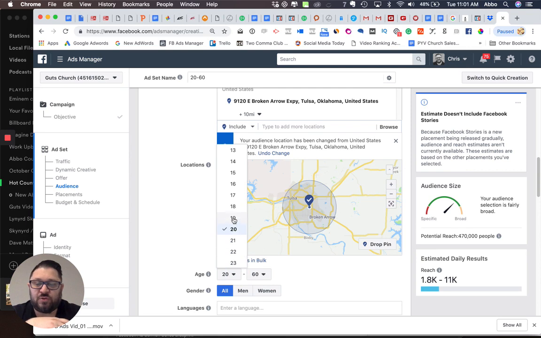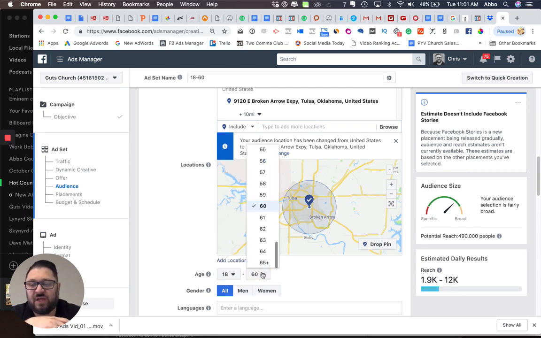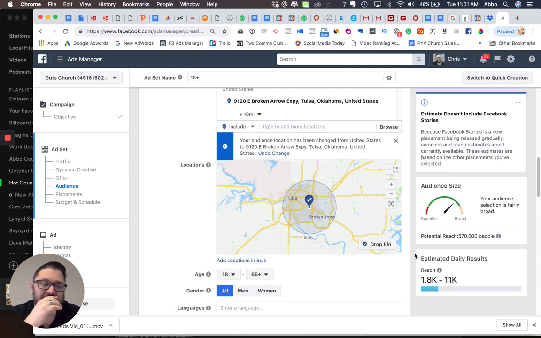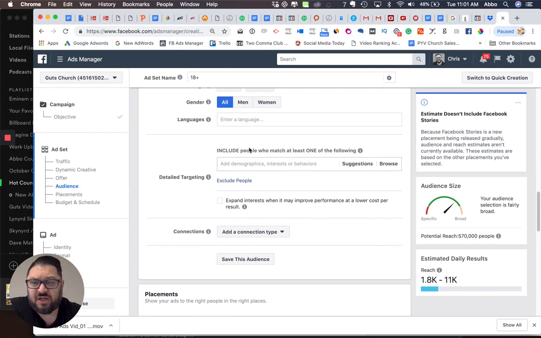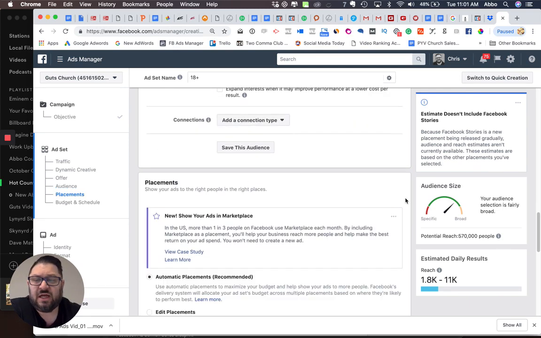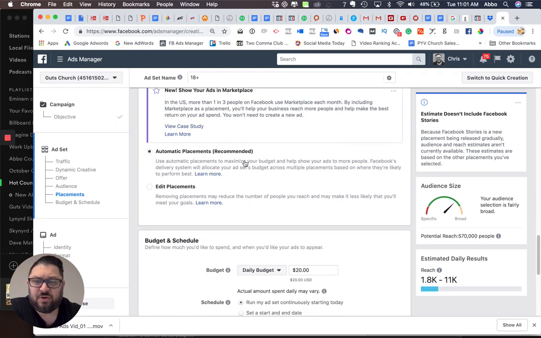So for us, we're going to go back to 18 to 65 plus. This put us a little bit over, we're at 570, but I'm still okay. So 250 to 500, but as long as you're in the 500s, then you're good. So we'll leave it at 570. And then we're going to come down here. We're not going to touch any of the detailed targeting down here. We're not going to add connection types. We're just going to come down here and go to automatic placements, okay?